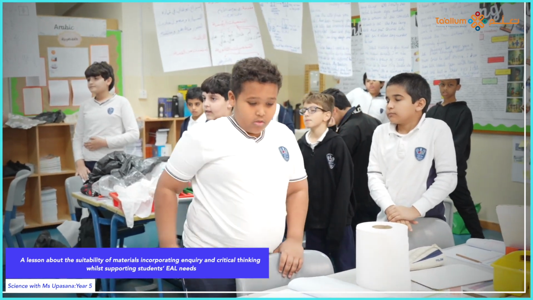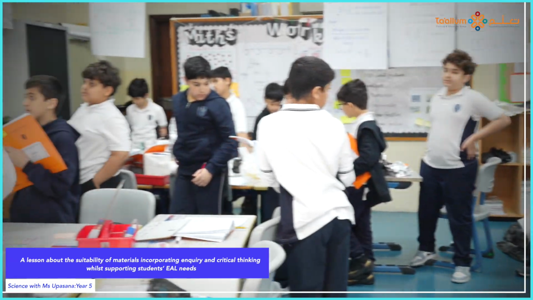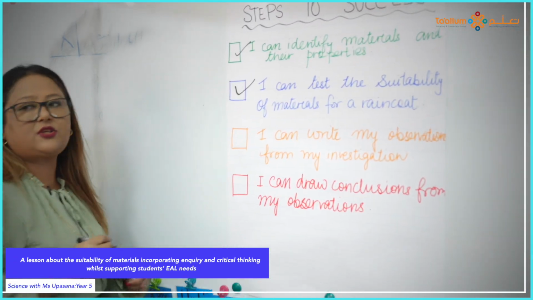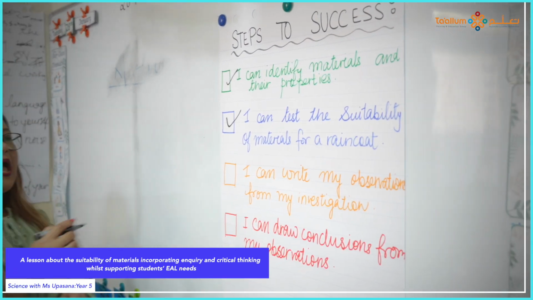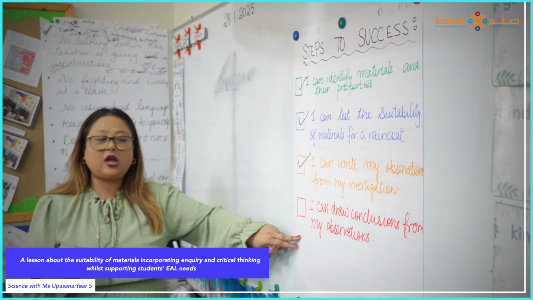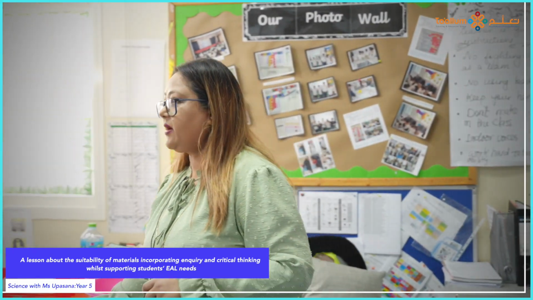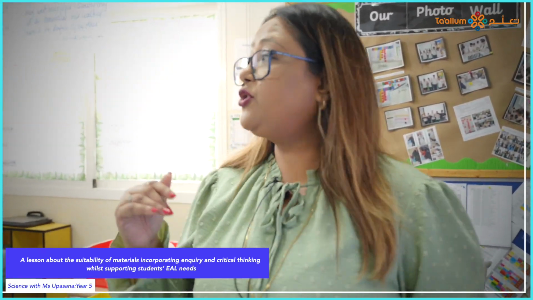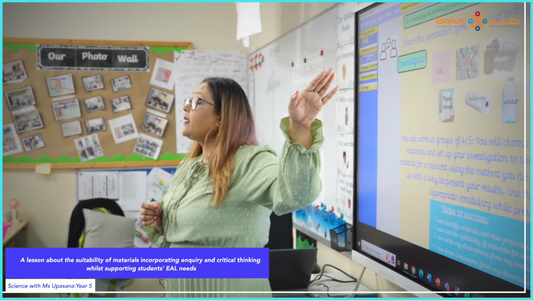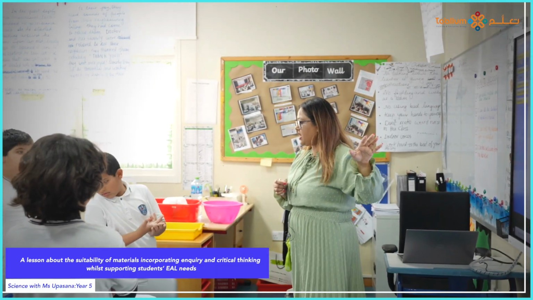Now, what are the parts that we already finished? We are done with identifying the materials and their properties. We have tested out the suitability of materials. You have written your observations. Now we are going to draw conclusions and see what we found finally from our investigation. Remember, what was the LO again? To investigate the suitability of materials for a raincoat.